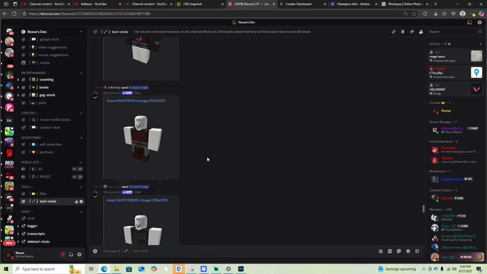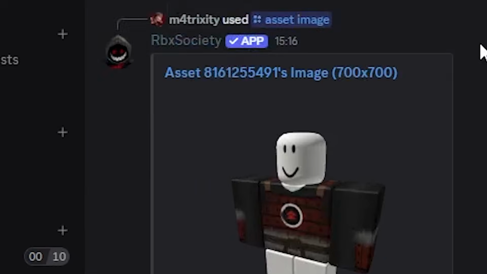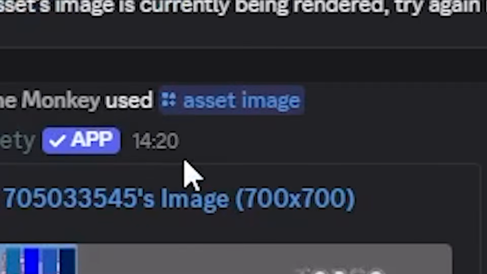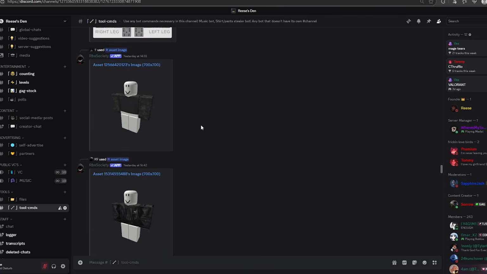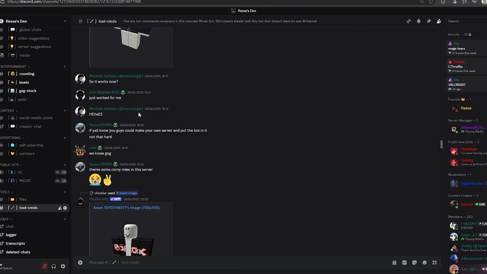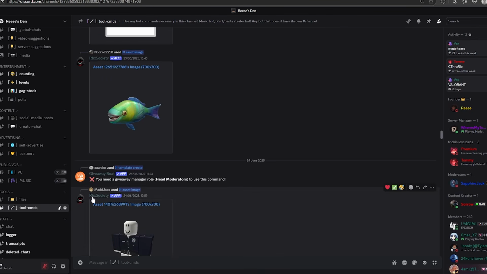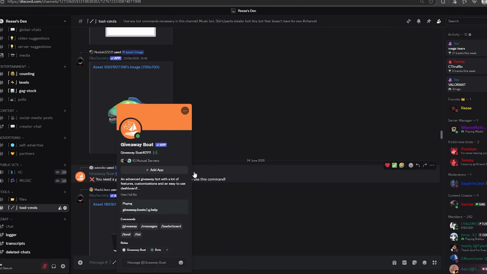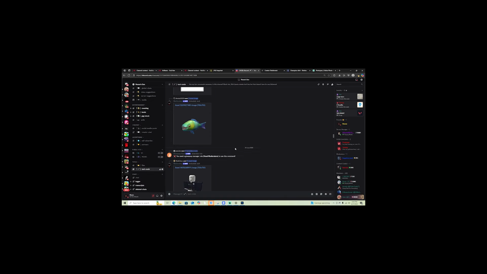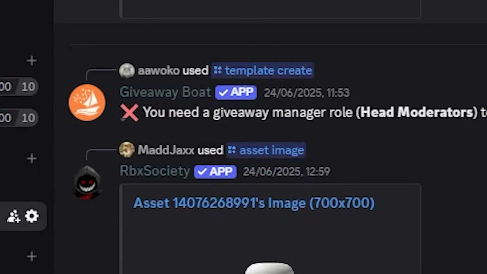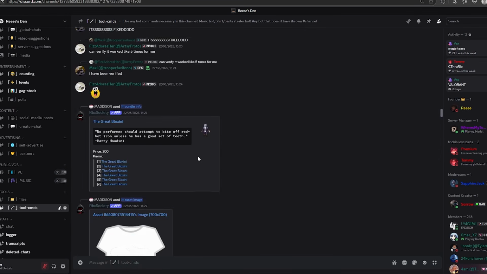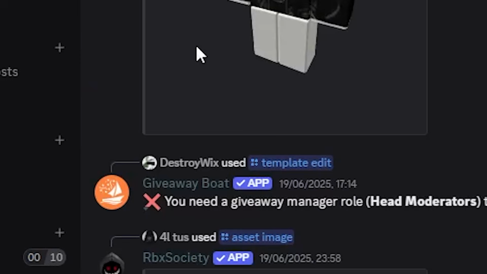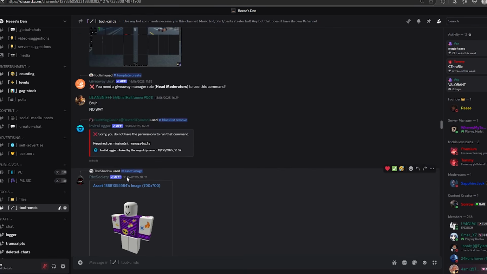So these people are typing in /asset image and they're wondering, why is it not working for them? If that's not hysterical enough, guys, let's scroll up in chat. The bot that we use is RBX Society Bot. The bot that some of them were trying to use is Giveaway Bot. Why? What's template create? Okay, that was a new command. Template duplicate. Okay, template edit. More asset images.